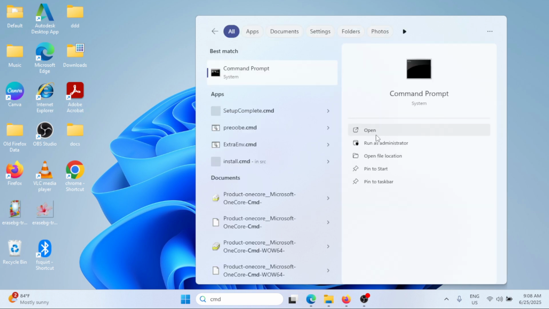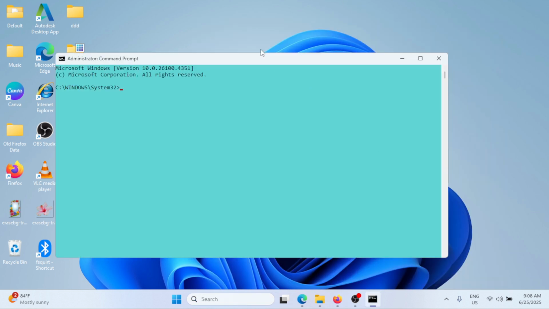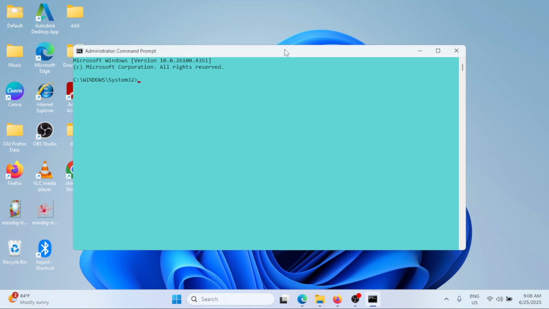Click Run as Administrator on the right pane. In the elevated command prompt, simply type sfc /scannow. SFC space /scannow. Scannow is just one word and there is no space in between.